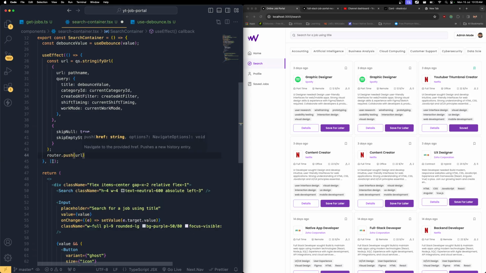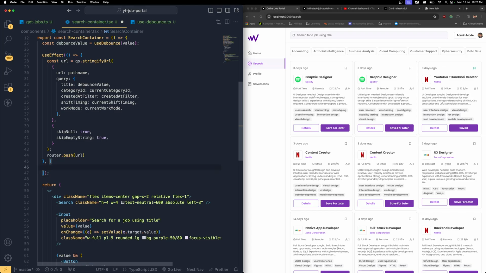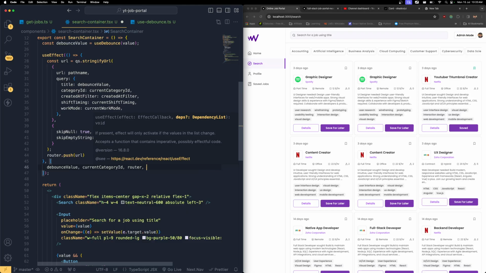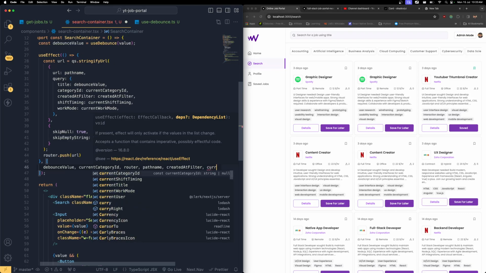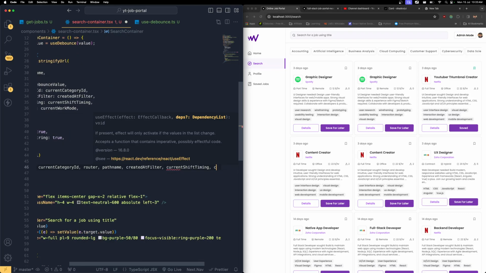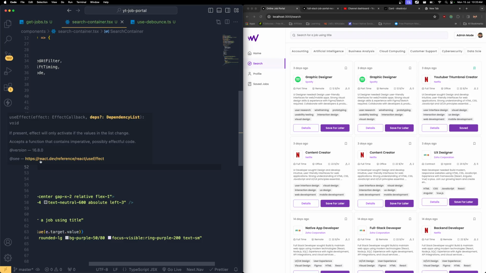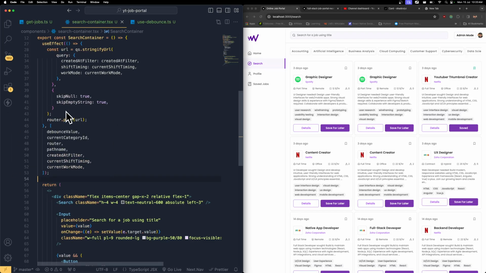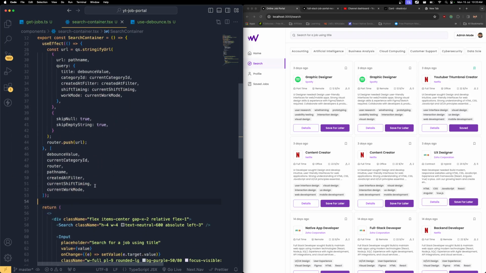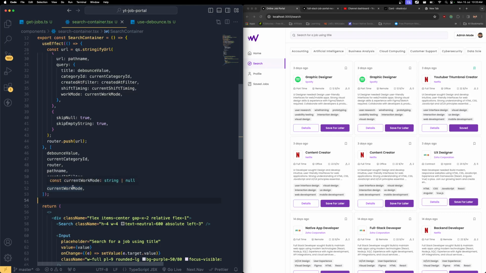The dependency array should keep track of the debounce value and the current category ID, and it should check the router as well as the path name, the created at filter, then current shift timing, then current work mode. These are the values that it needs to keep checking. Then the use effect needs to run every single time whenever any of these values change. All right, now let's check whether it is working fine or not.